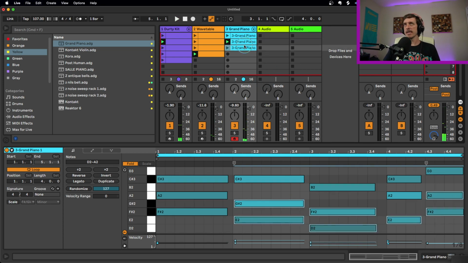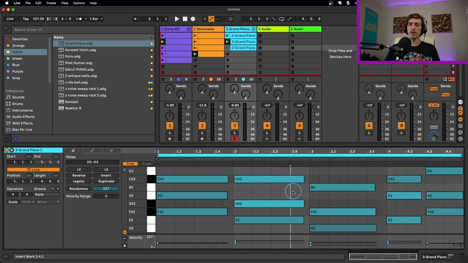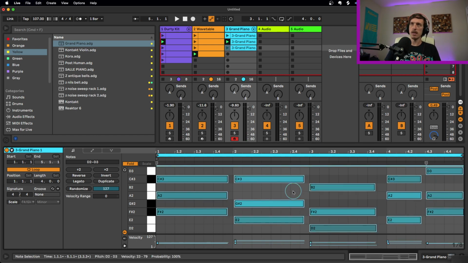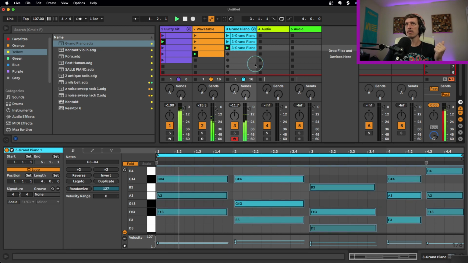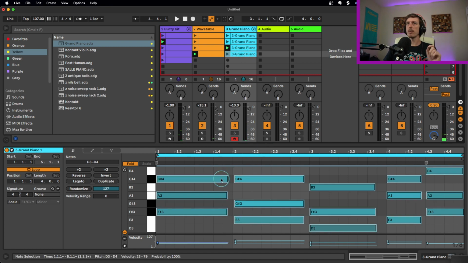Cool. Another thing I like to do is try things in different octaves. So we can, again, Command A to select all and shift up to move it up an octave so we can hear the same thing in a higher octave. Cool. And then we'll do one more where we play around with the rhythm.